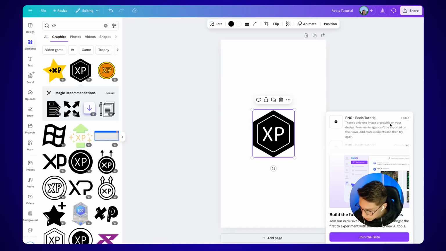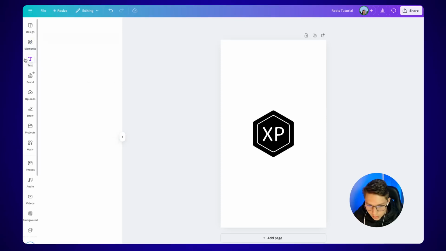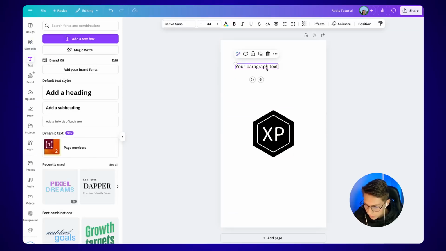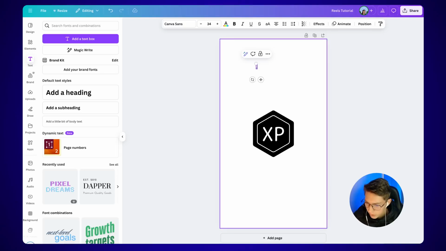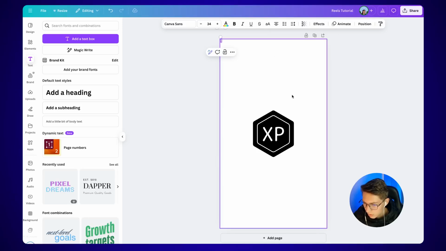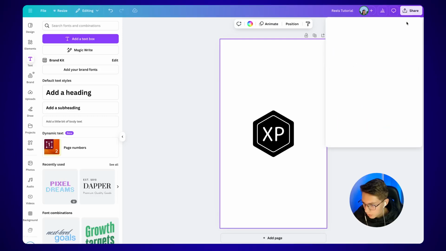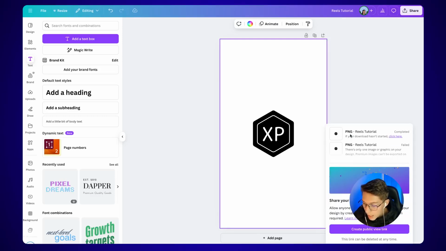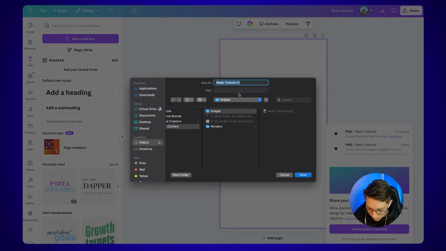It says there is only one image or graphic. Oh, okay, so sometimes it happens in Canva where you need to add more elements. So for that, just add a point here and put it anywhere, like here, and then just go on transparency and decrease the transparency to like 1. And there you go. Okay, we now have the element and we can download it, transparent, download, and we're gonna save it as XP icon in the same folder, on images.